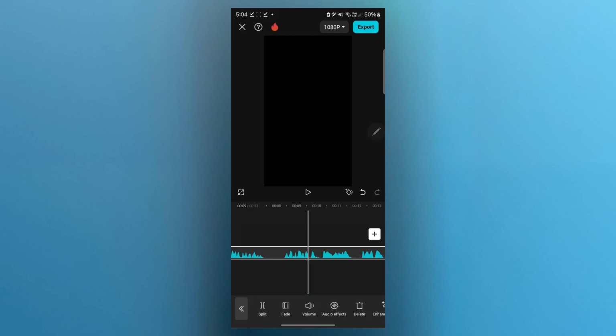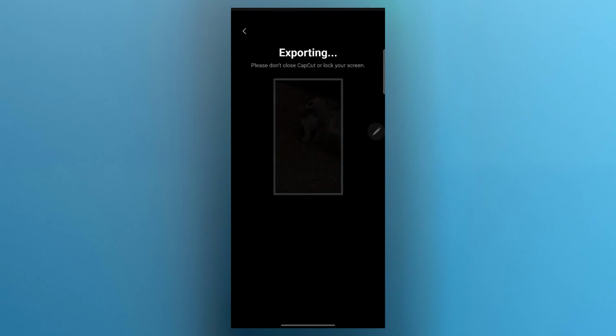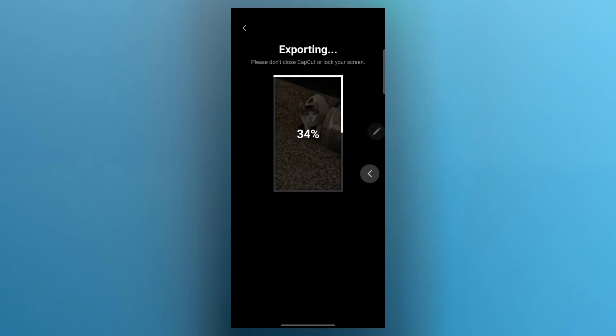something tasty. Now you can simply use all the tools available on CapCut to edit your video or audio and click on the export icon, then export this video. So that's how you add ElevenLabs voice to CapCut.